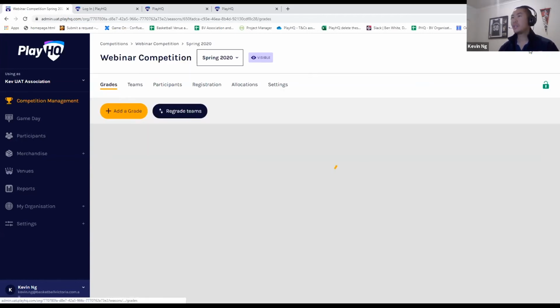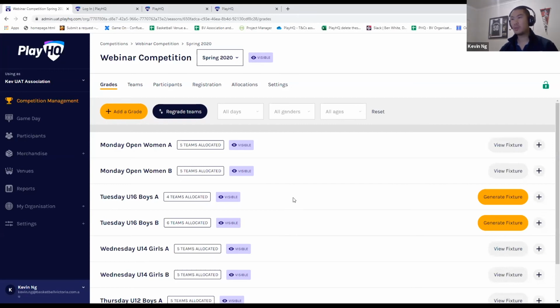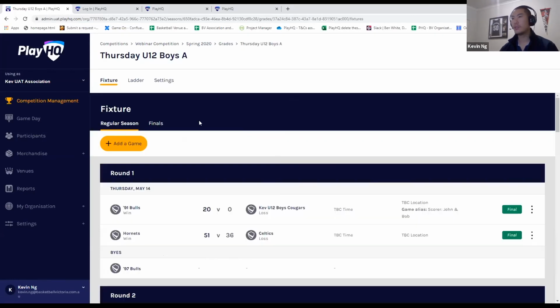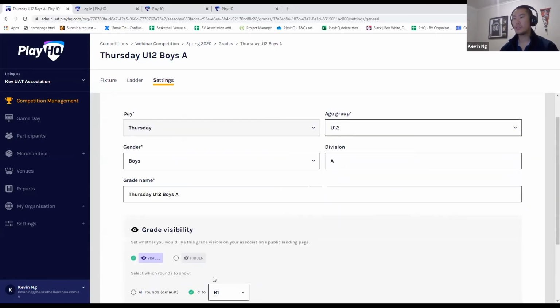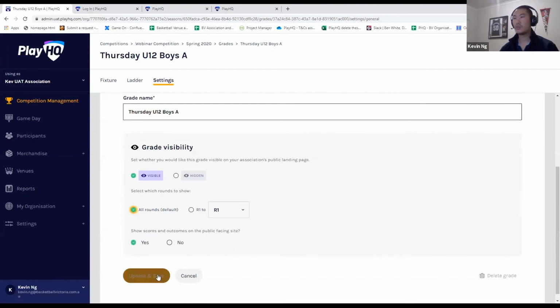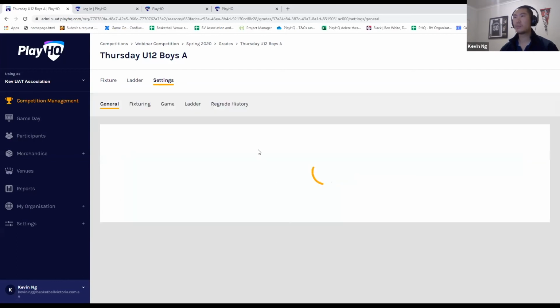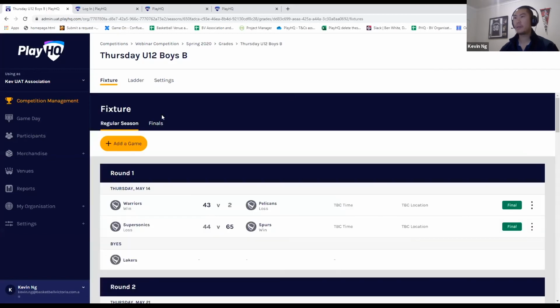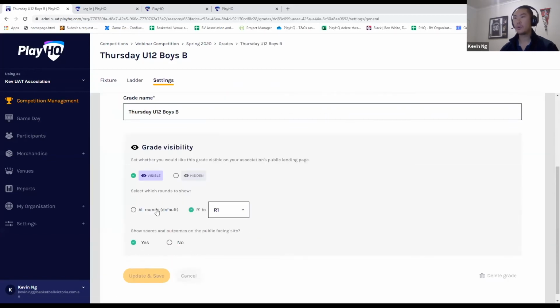Once we've done our regrading and fixed up all our allocations if necessary, we need to go into these grades and unhide the rounds, because now we are ready to show the entire season for each of these grades. I've done that for A grade, and now I'm going to do that for B grade.